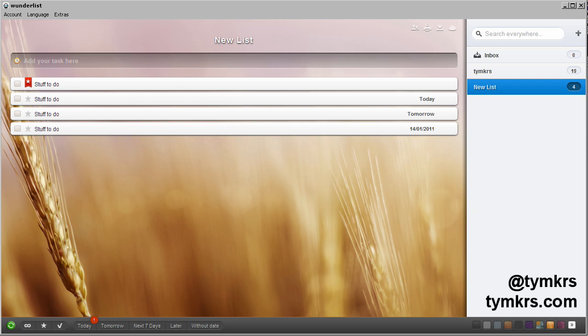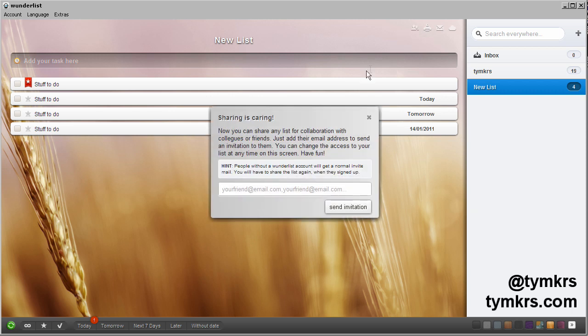Okay, so let's talk about these icons up here. We've got share with cloud app, send by email, print tasks, and share this list. I won't share this list, but essentially you can invite your friends via email and they can join the list, or join the capability of editing and all that.